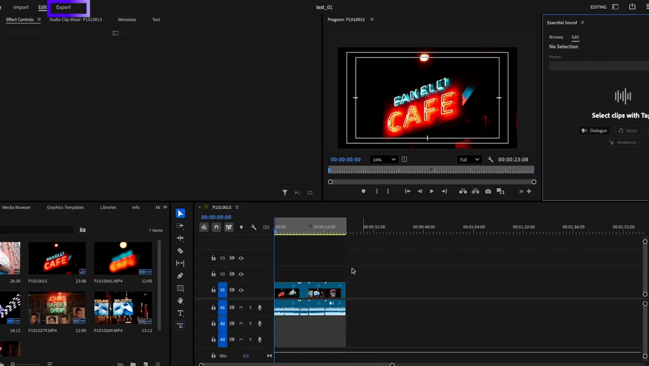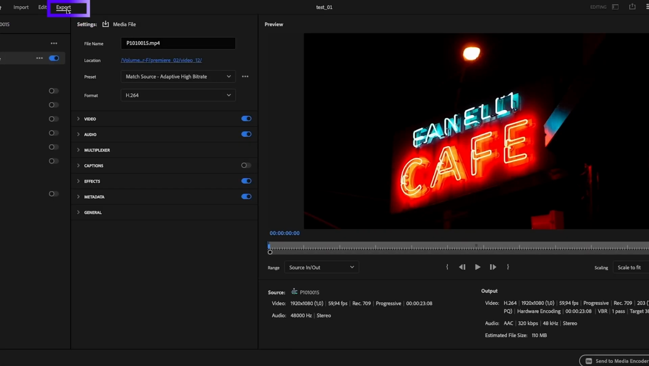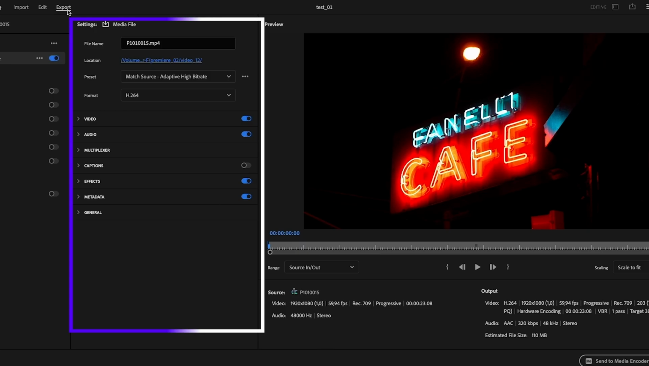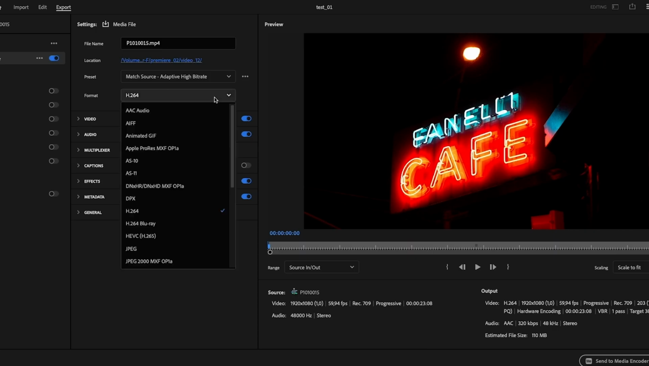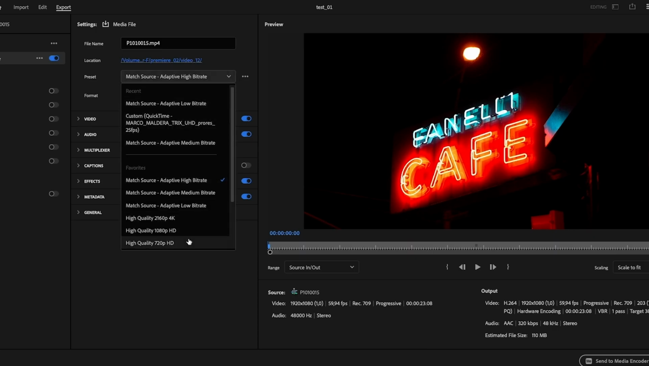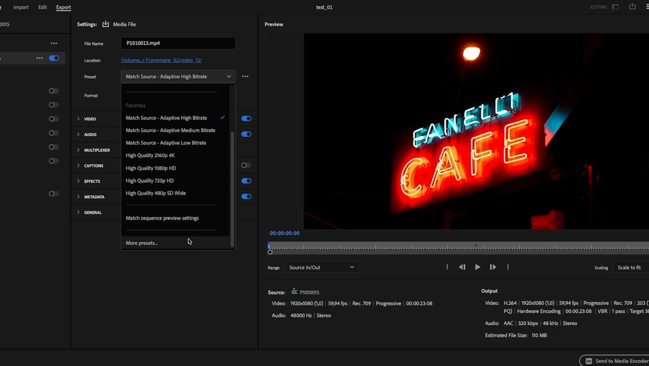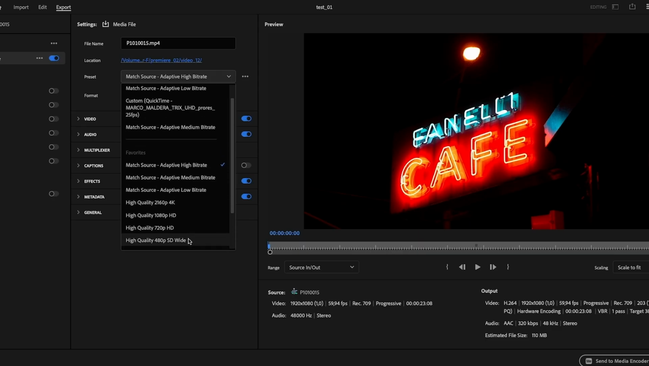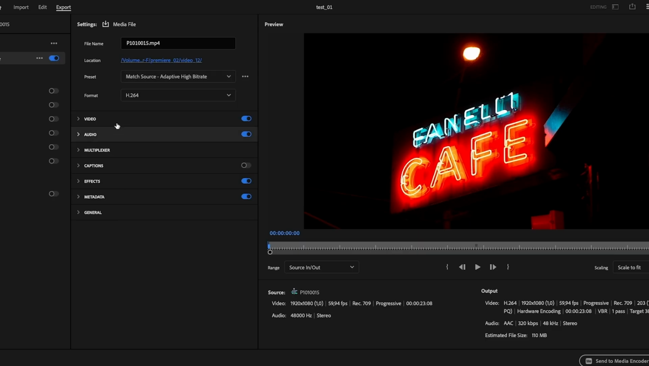Click Export at the top workspace. Now you'll see a much more detailed panel. Here's what matters most for beginners. One, format and presets. For YouTube, choose a YouTube preset like YouTube 1080p or YouTube 4K. These presets are already optimized. If you change advanced settings manually, the preset will switch to custom. That's fine, just be aware of it.